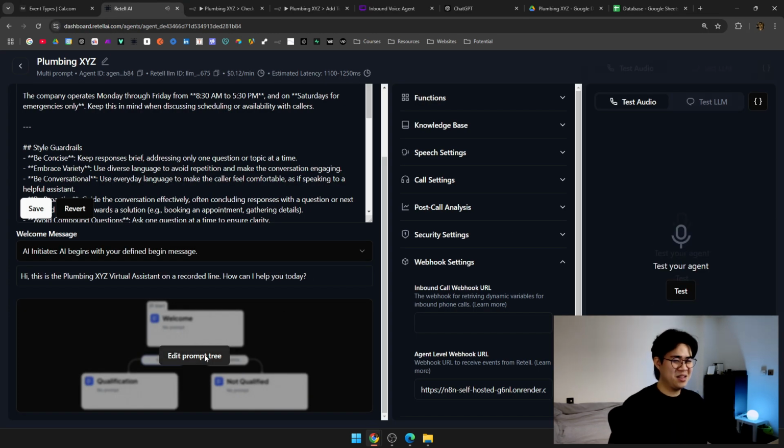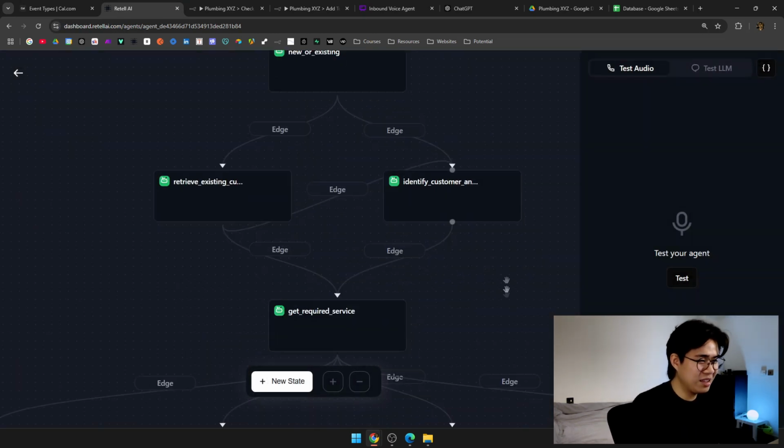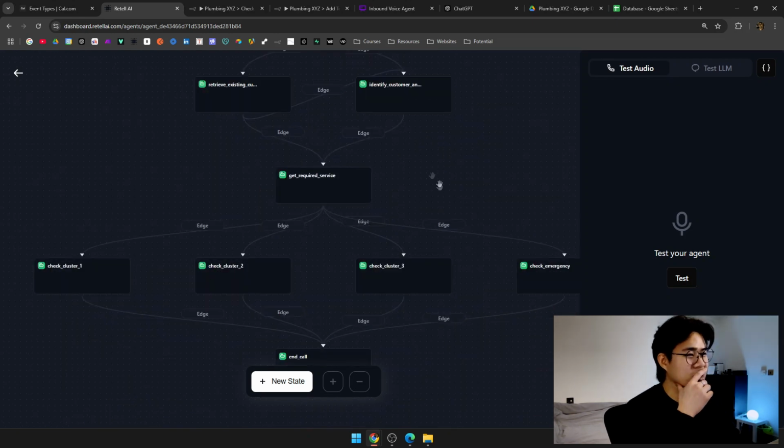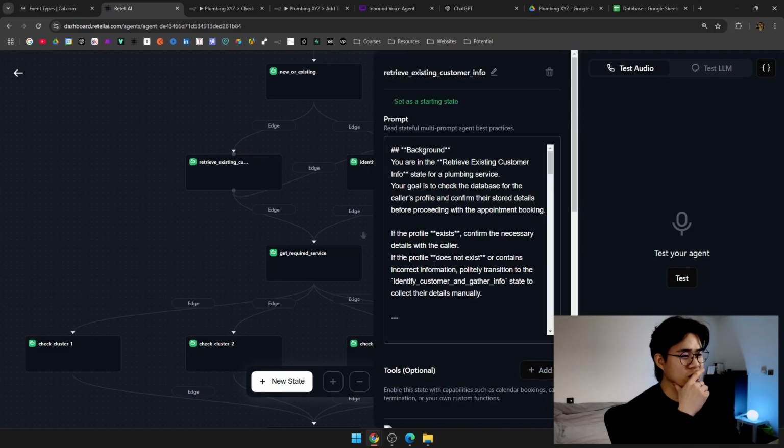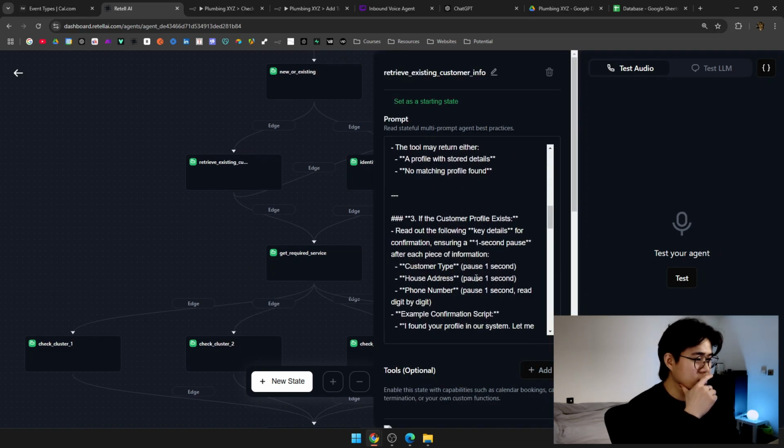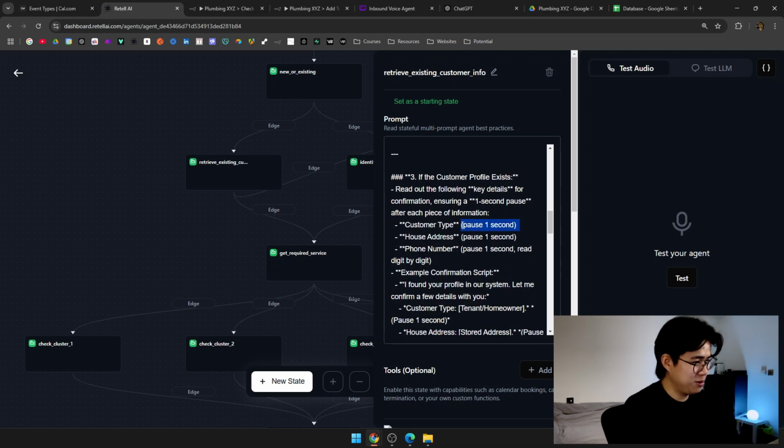Okay, so that's a bit stupid. So where was that? That was when I was retrieving existing customer. Ensuring a 1 second pause. Maybe I should take this out. I don't know why it's reading this out. Pause 1 second. Okay.